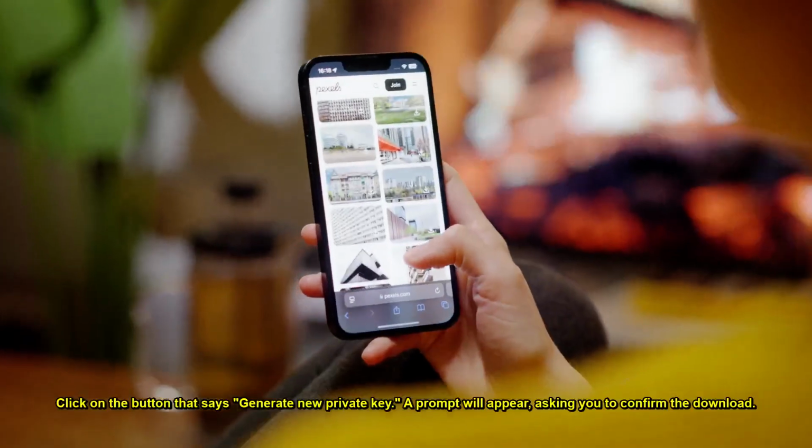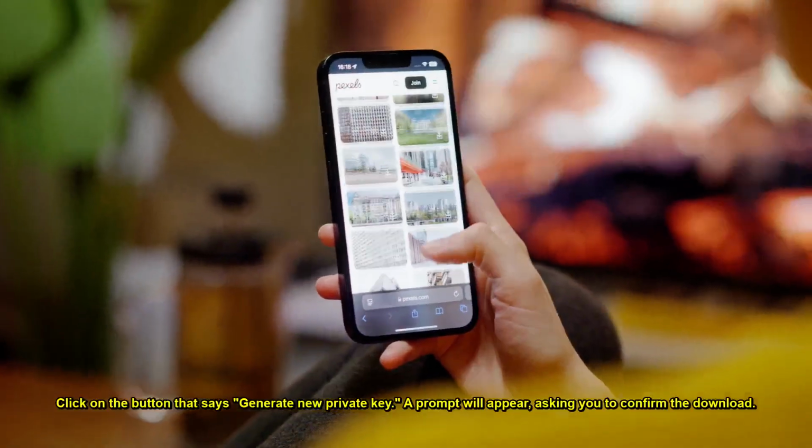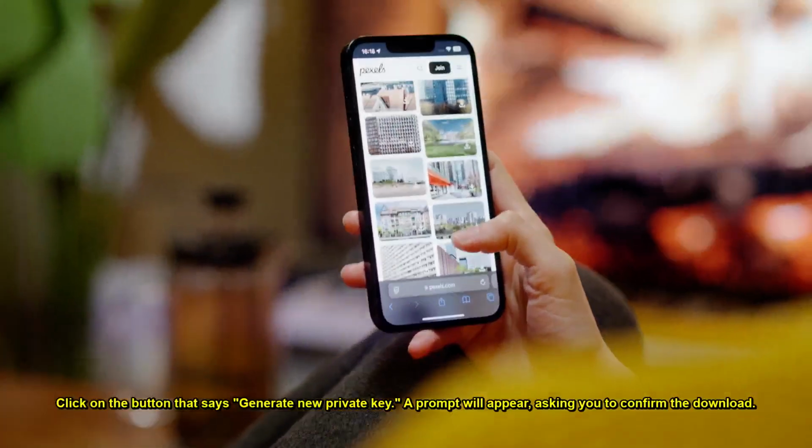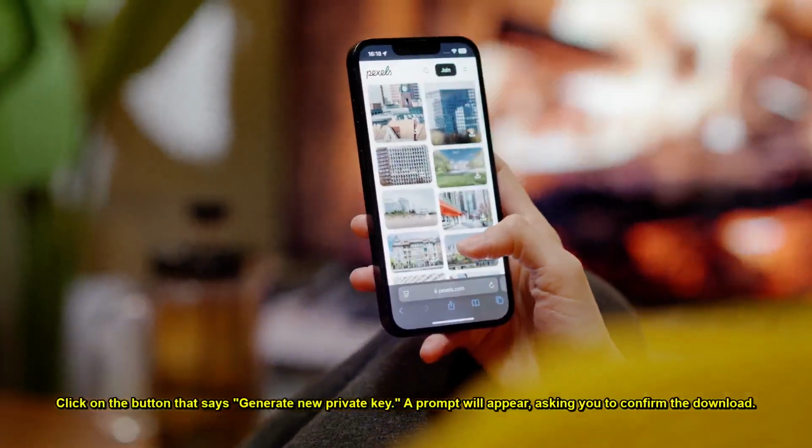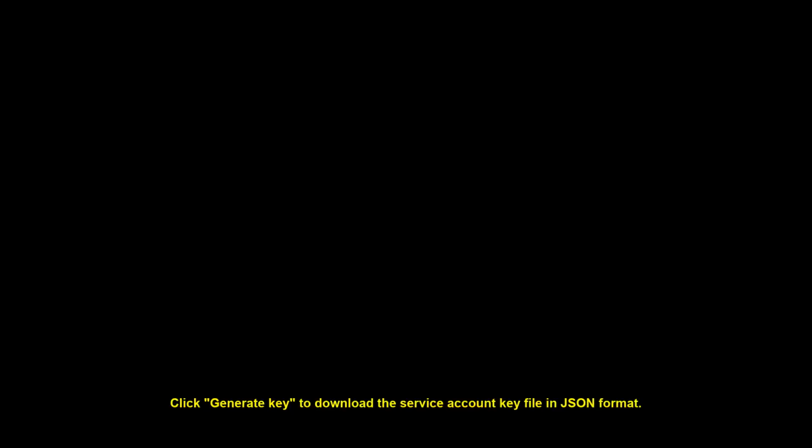Click on the button that says Generate New Private Key. A prompt will appear, asking you to confirm the download. Click Generate Key to download the service account key file in JSON format. Make sure to store this file securely, as it contains sensitive information.